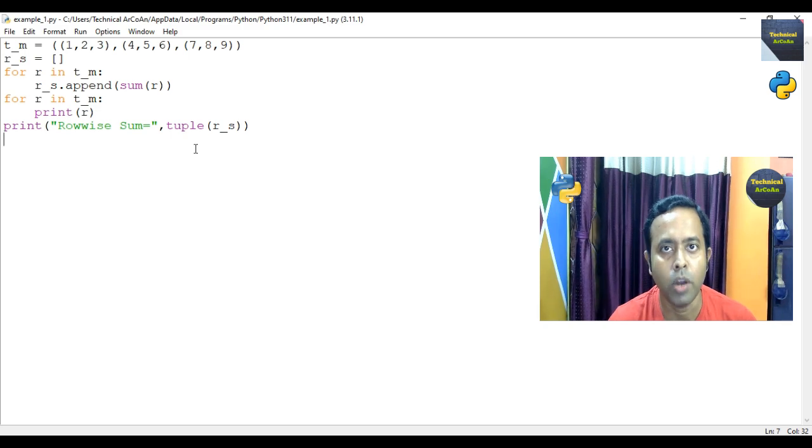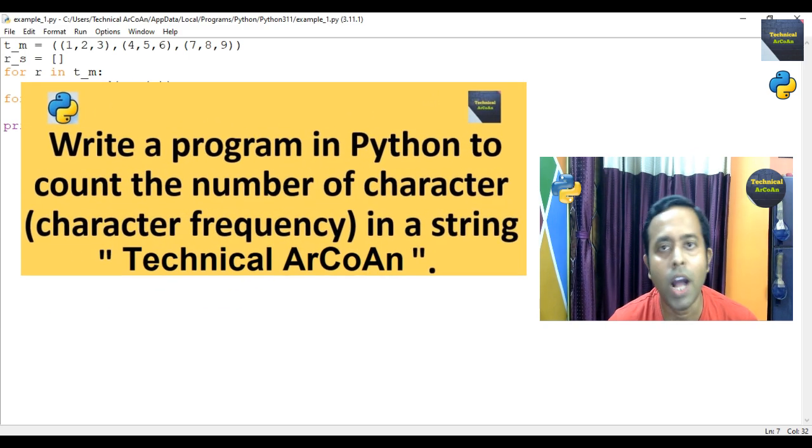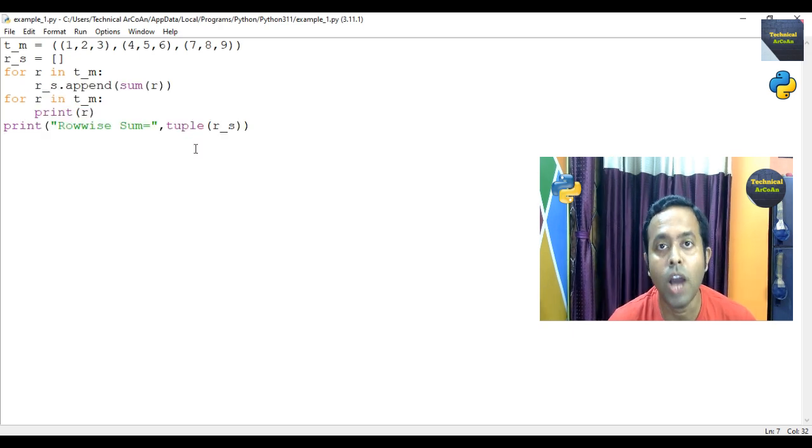Now go for the second problem in Python code. What is it? Write a program to count the number of characters, means character frequency in a string. Suppose technical arquen is the string. Okay, so how can we do it? Just write the code step by step.